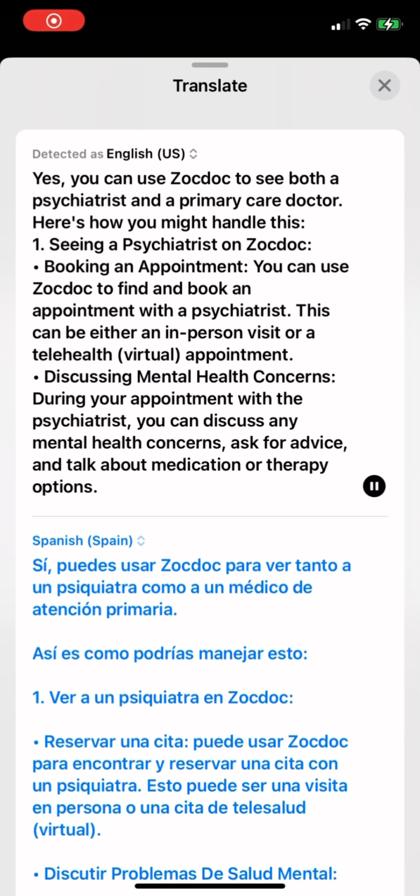Yes, you can use ZocDoc to see both a psychiatrist and a primary care doctor. Here's how you might handle this. 1. Seeing a psychiatrist on ZocDoc, booking an appointment. You can use ZocDoc to find and book an appointment with a psychiatrist.